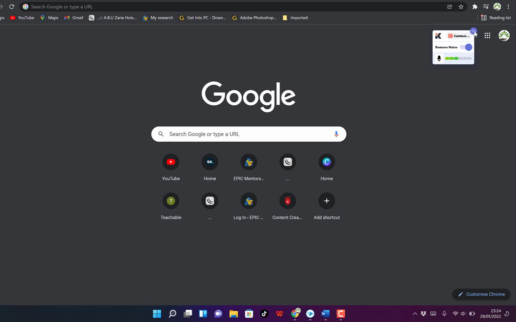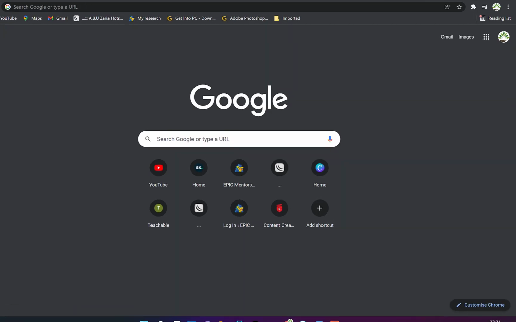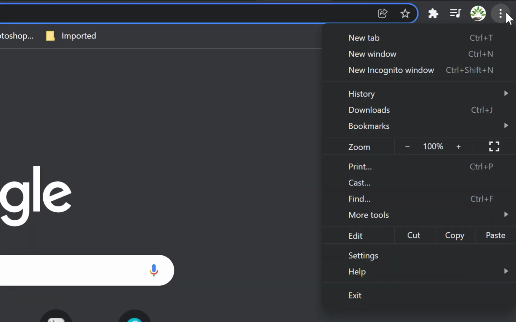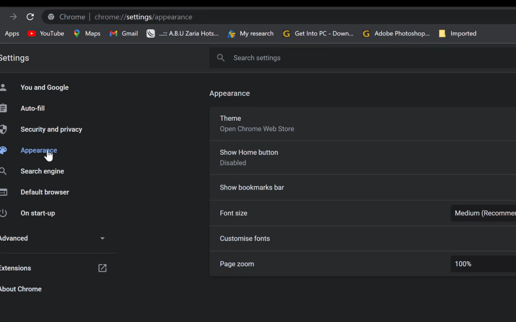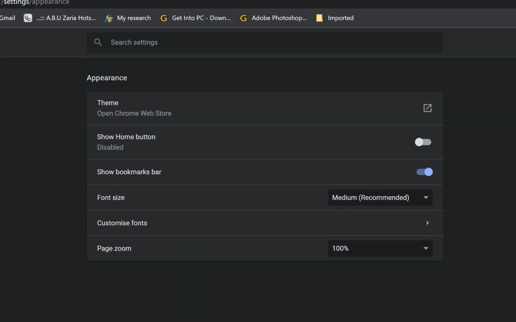In this short video tutorial, I want to share with you how to increase or decrease the font size of your Chrome browser. To start with, all you need to do is open your Chrome browser, and then you can come all the way to the three dots over here, come all the way down to settings, and come to appearance in the left icons over here. You can select appearance, and you can come all the way to font size.